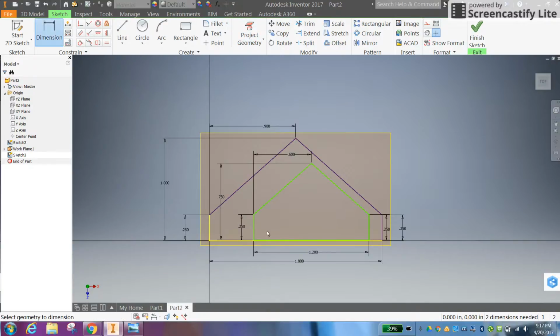And when we go to dimension, I can click on my small trapezoid and my large trapezoid, and those really, really tiny 0.005 inches, we want to force that dimension to 0 so they're aligned. And then I want to center it. So this is really easy.